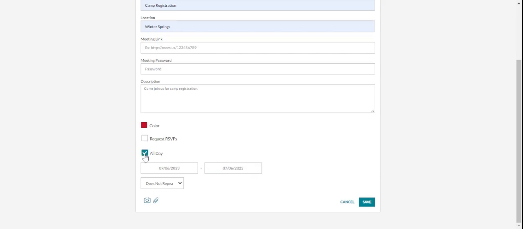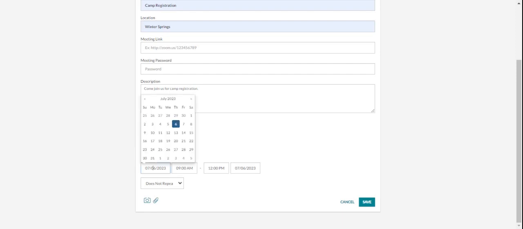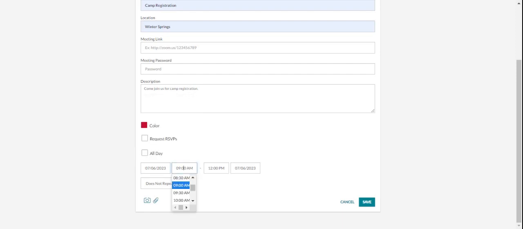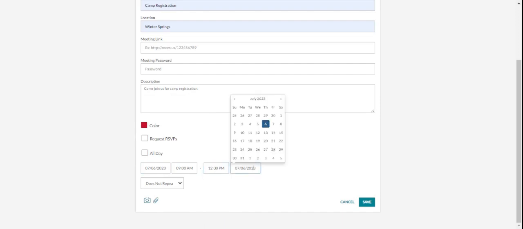You can make this an all-day event, or you can customize by date and time. You can do a start time and an end time, start date and end date. You can also choose whether the event repeats. This is a really great way to add those monthly meetings in one fell swoop, and it's created for the rest of the year. You can do this by repeat daily, repeat weekly, repeat monthly, and repeat yearly.